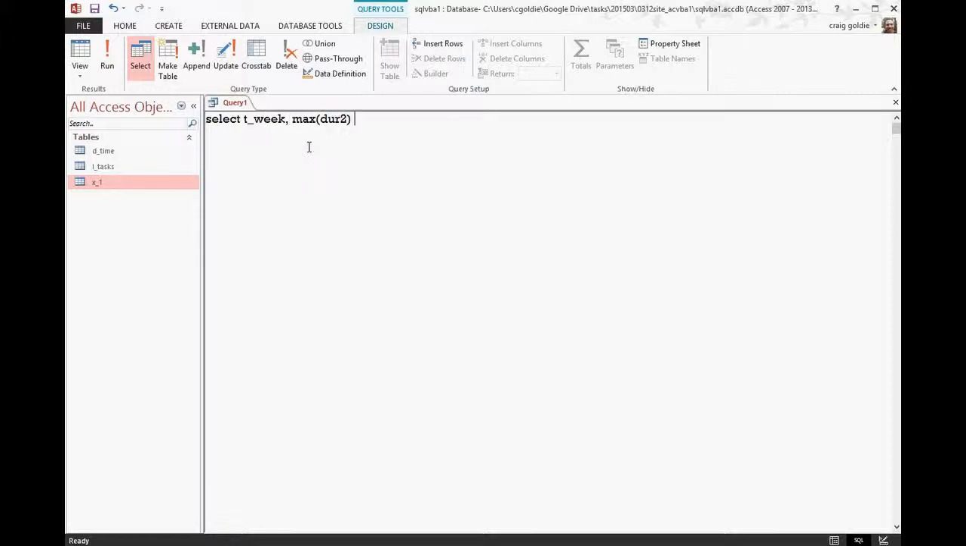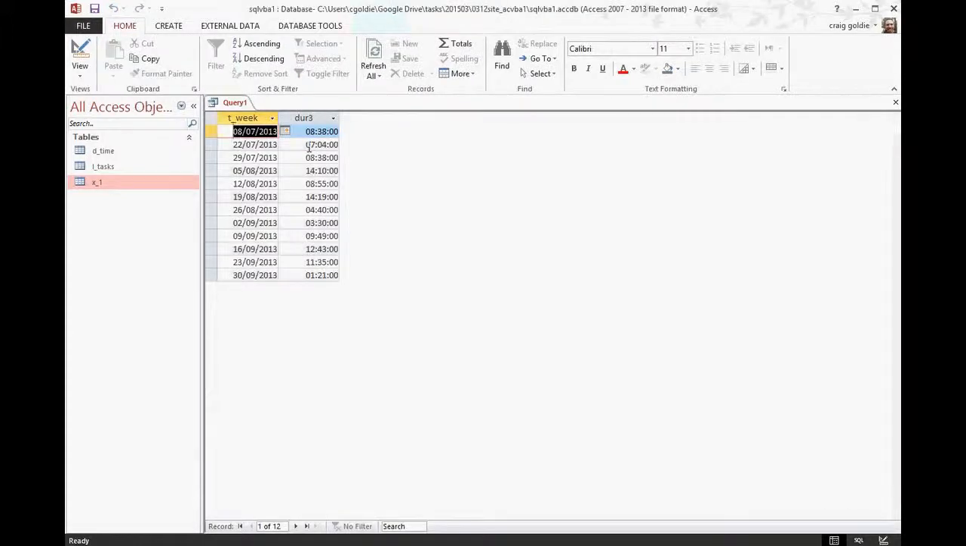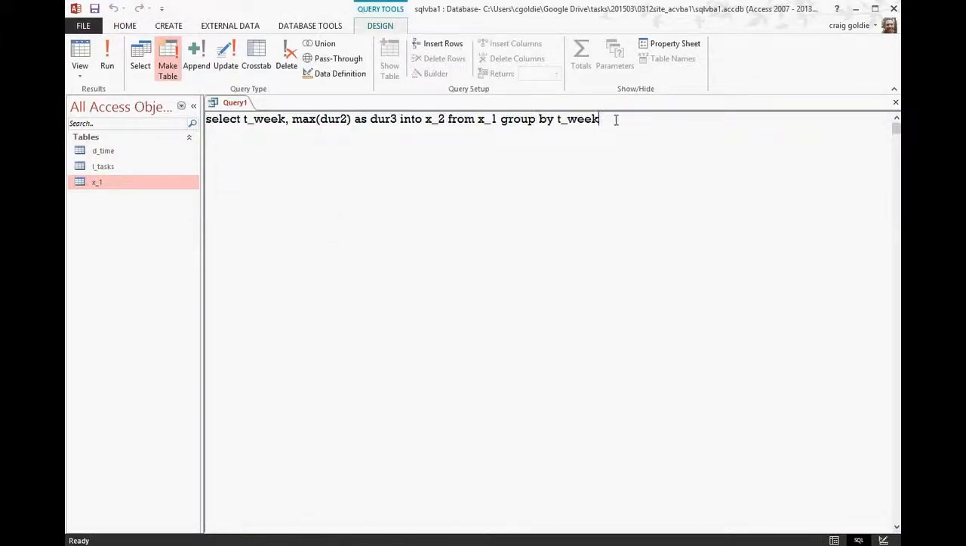So we select T week, then the max duration is duration 3, into x2, which is the new table we're going to create, from x1, and we need to group by T week. So that's just giving us the maximum duration, sum of durations for each week in the table we just created.